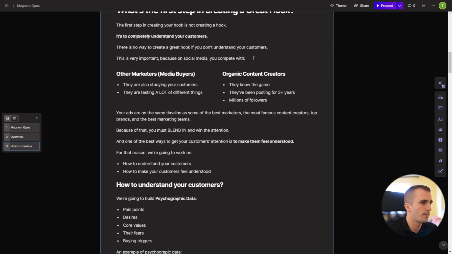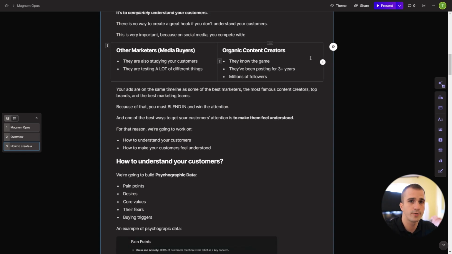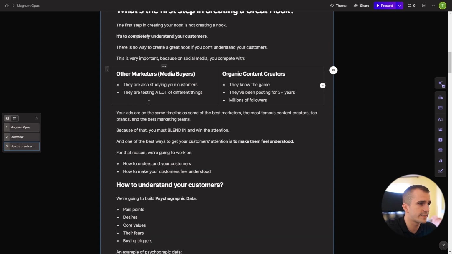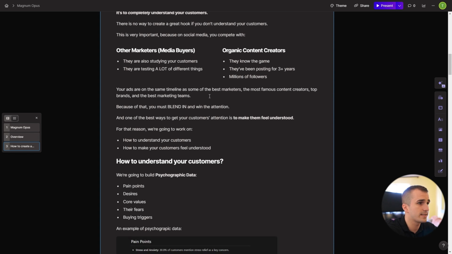and your ads will fall apart. Besides other marketers and media buyers, you're also competing with organic content creators. Organic content creators are all these influencers that have millions of followers. They know the game. They've been posting for more than 3 years to gather that following base. They know how to hook that audience that you're trying to hook. So your ads are on the same timeline as some of the best marketers, most famous content creators, top brands, and best marketing teams.